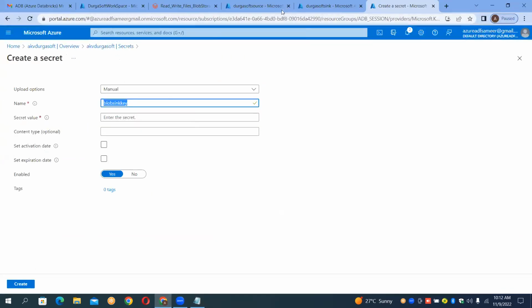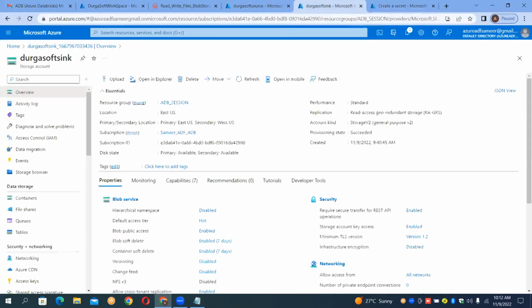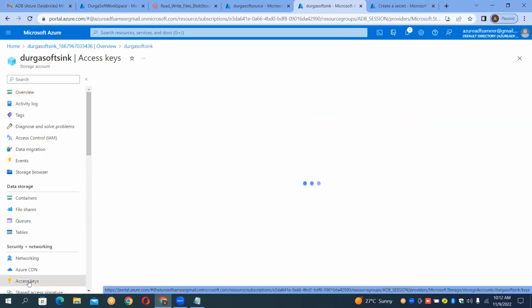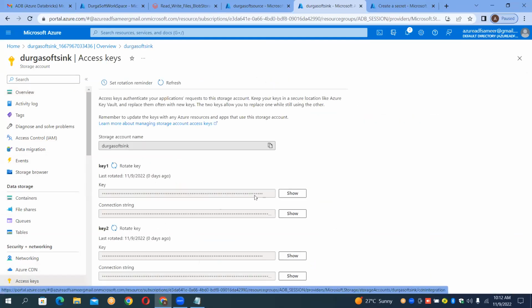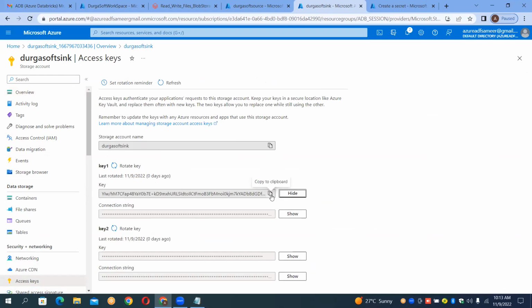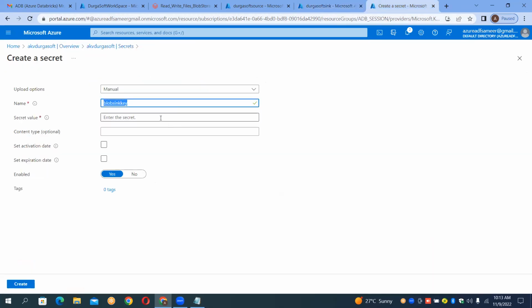Go to the sync storage account. Click on the access keys. Click on show keys, copy the key, and now go to this secrets, paste it here and click on create.